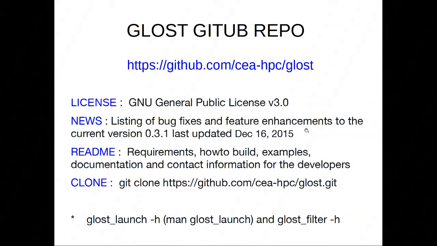There's also a README there. Essentially, I'm trying to get to the point that everything is there. This is the web page for GLOST. So if you want to know where it's coming from, this is it. The README file will give you the requirements, how to build it, mention the examples, and provide some very brief documentation, as well as contact information for the developers. So if you see some way the software could be improved, or you notice a bug or something, then their email address is there. They're in France, and you can just contact them. It's great if you let Compute Canada know as well if you did find something.